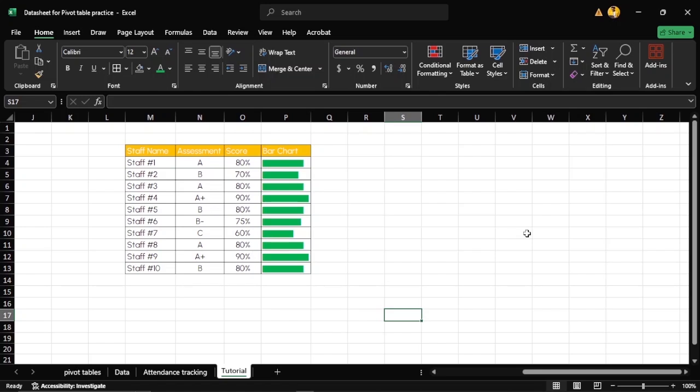Hello guys, and welcome to my science tutorials. In today's video, we want to learn how to create automatic bar charts, as you can see in Excel. Now you can see the scores over here, and you can see the bar chart over here.